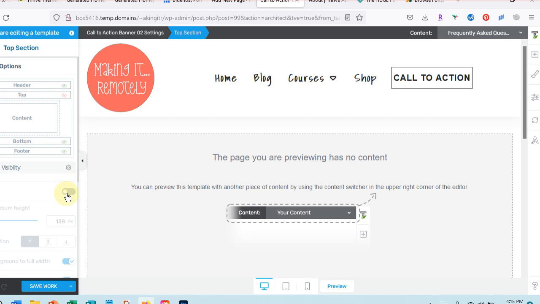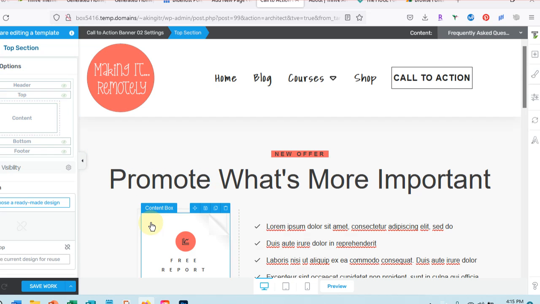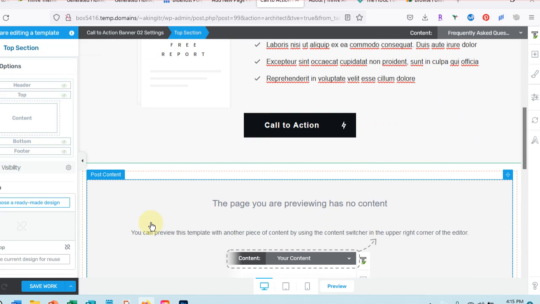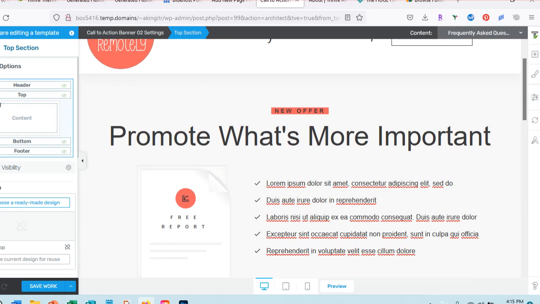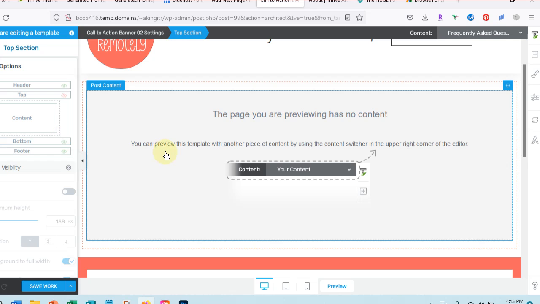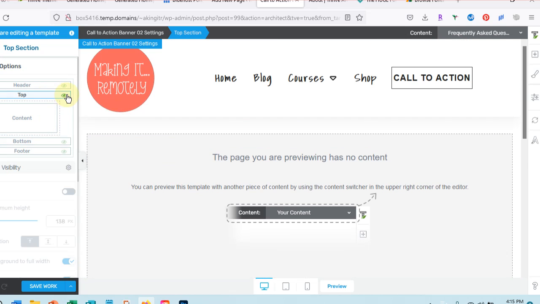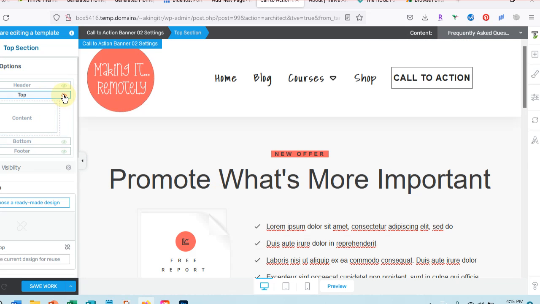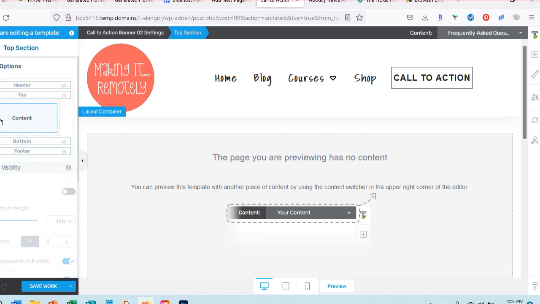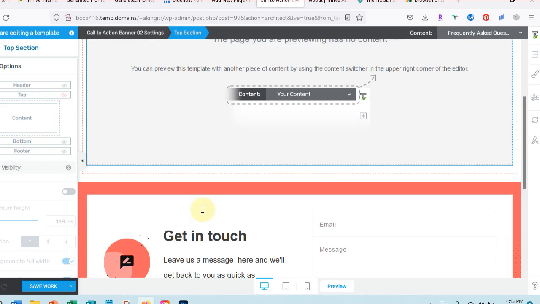So here the top section has been minimized, or it's been cut out. And that way I don't have to deal with it. And if I want it back, I can always just pop it right open. So to get rid of that top section, we are just going to click on that eyeball and get rid of it. And then the content is right here. Okay, so that makes sense.